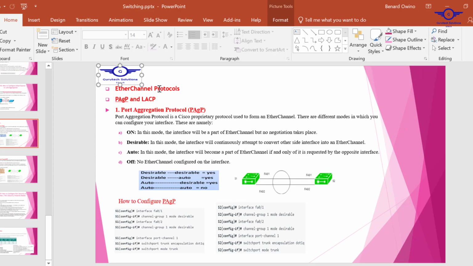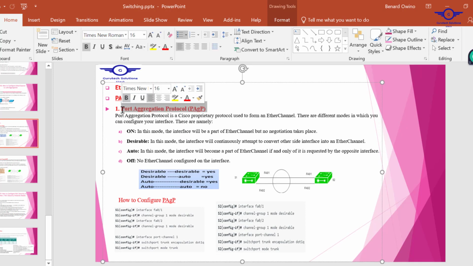So there are EtherChannel protocols. For example, we have PAgP and LACP. Today we're going to do PAgP, what's called Port Aggregation Protocol. Port Aggregation Protocol is a protocol of EtherChannel, and it's Cisco proprietary. It's mainly used for Cisco devices. In this protocol we have modes, the modes of configuring EtherChannel.